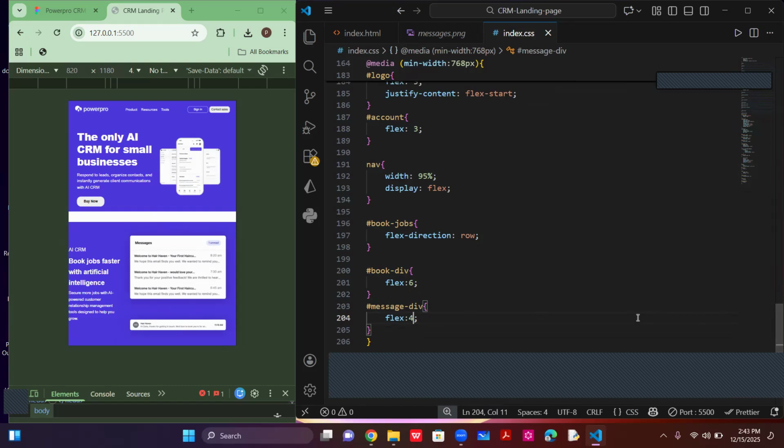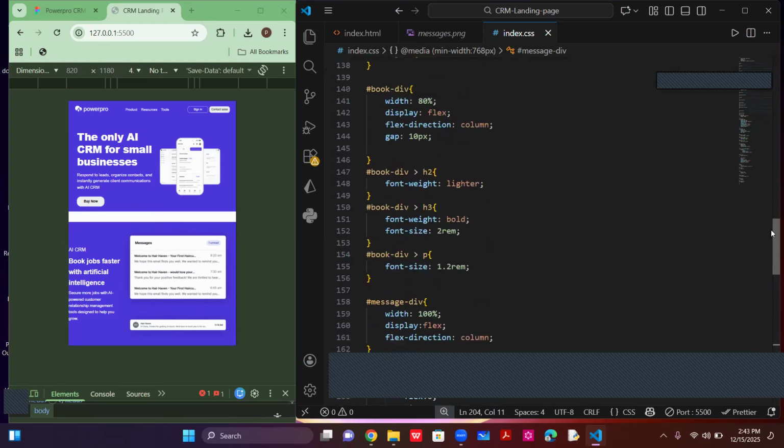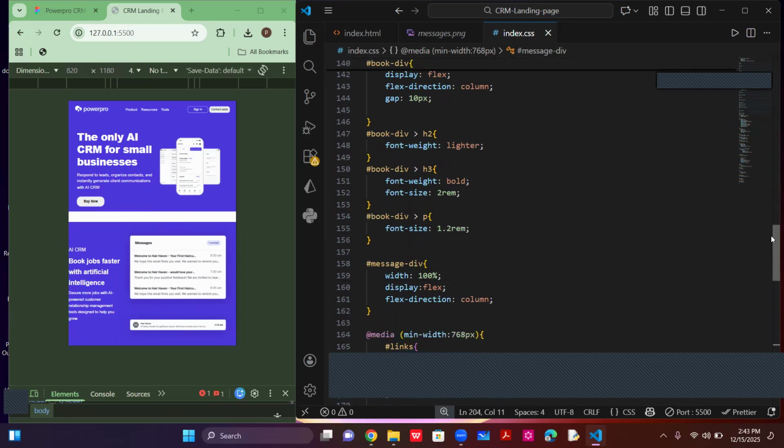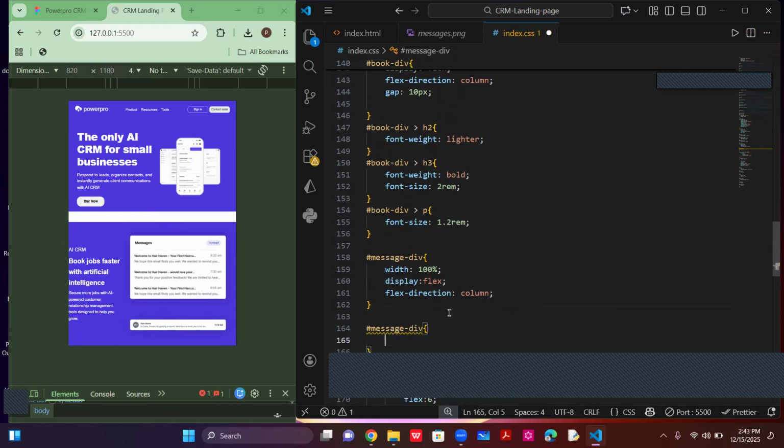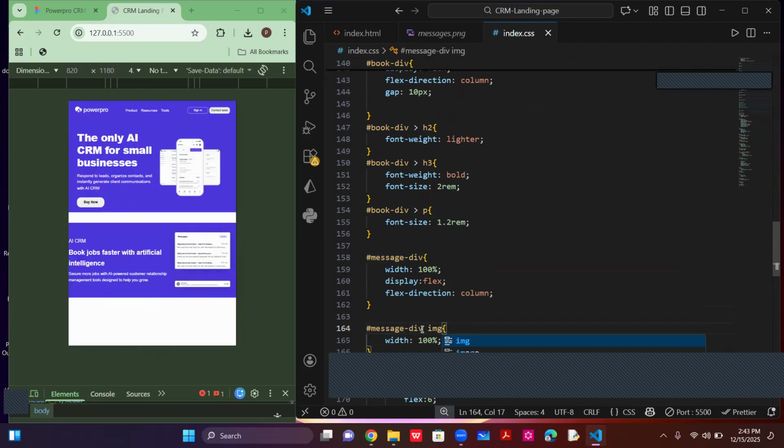Okay, see what I'm going to do. I'm going to go to the top. The message div is 100%. So let me look for the images. Any image that is a child of this message div, I'll give it a width of 100%. Any image found, I'll give it a width. Okay, you can see it's better now.